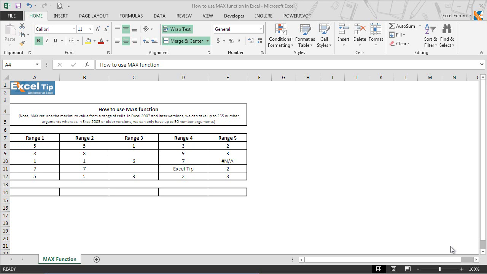Today in this video we will show you how to use the MAX function in Excel. We use the MAX function to find the largest or maximum number from a range of cells. So let us show you how the MAX function works.